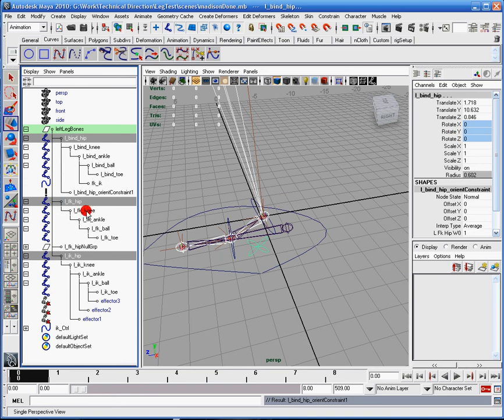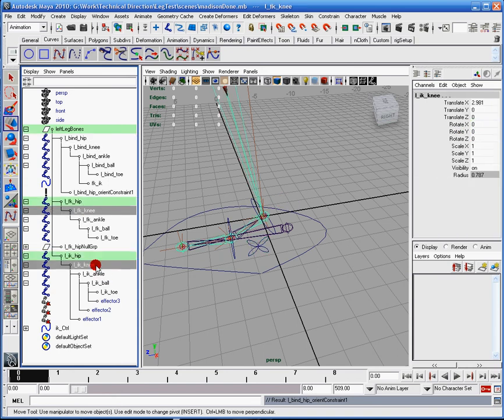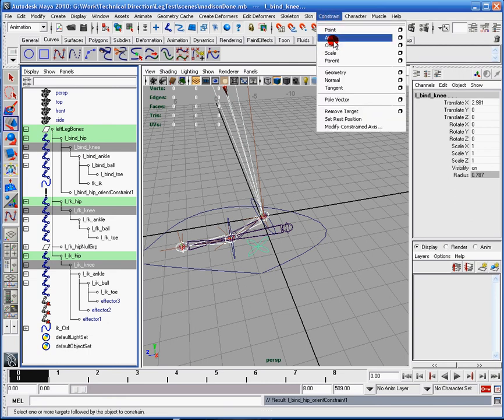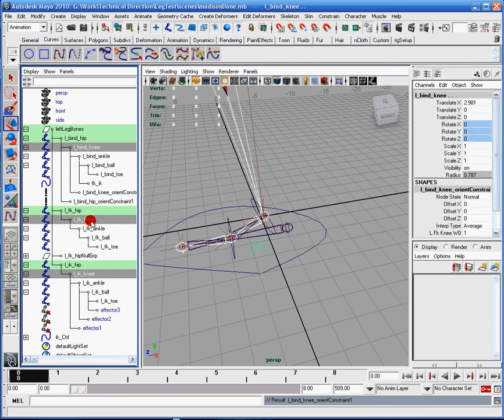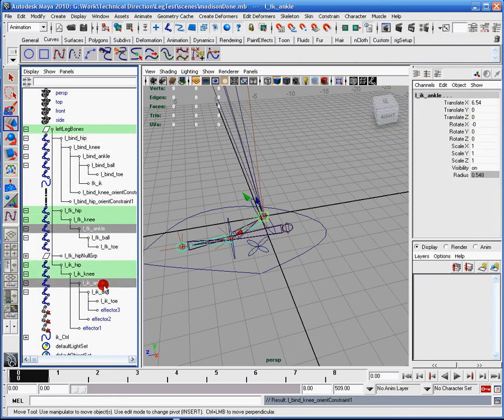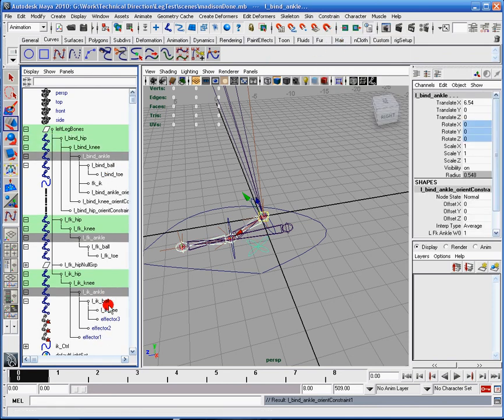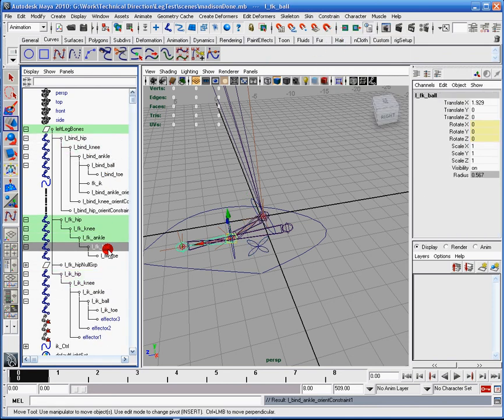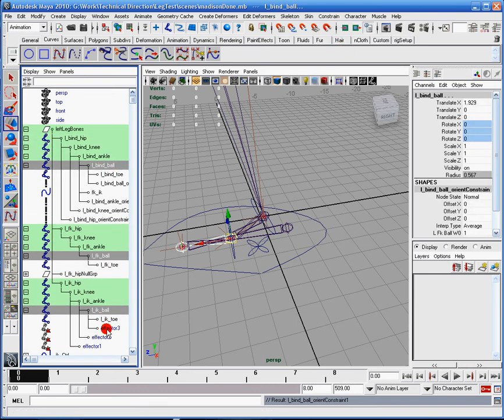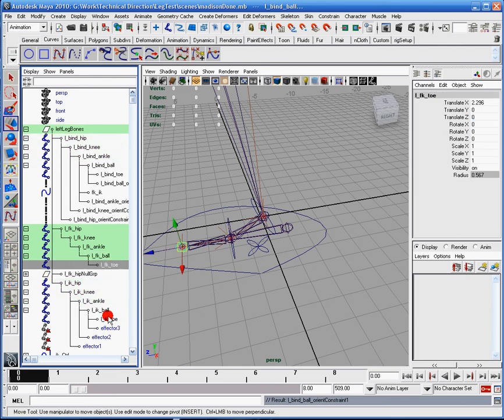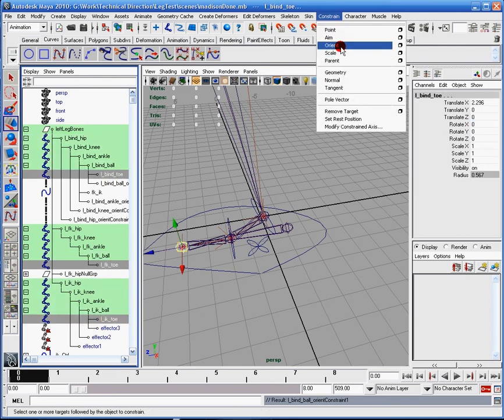Now I'm going to go to the FK knee, select the IK knee, and then select the bind knee, and orange constraint. I'm going to select the FK ankle, the IK ankle, and the bind ankle, orange constraint. Then I'm going to select the FK ball, the IK ball, and the bind ball, and then orange constraint. And then the FK toe, IK toe, bind toe, orange constraint.